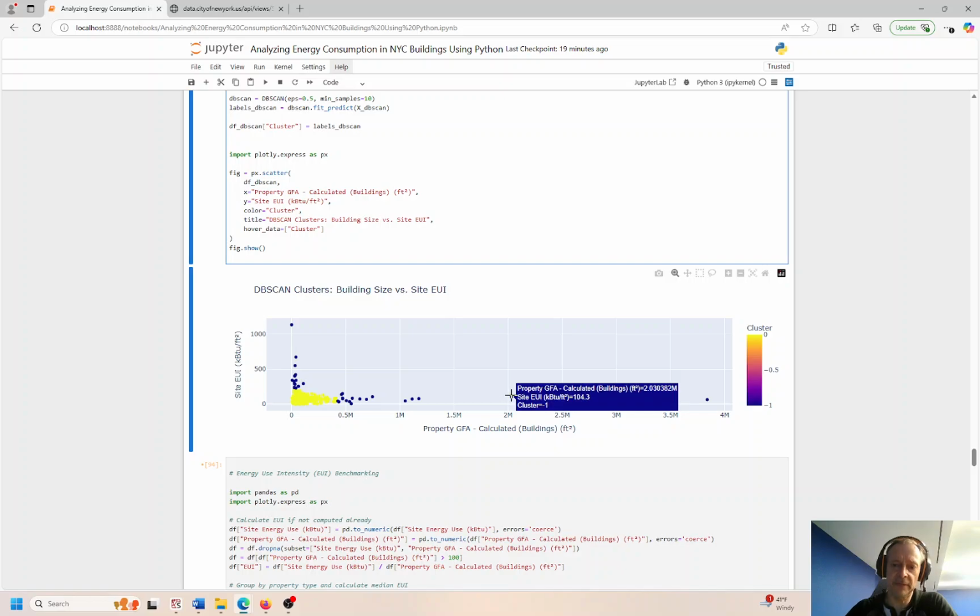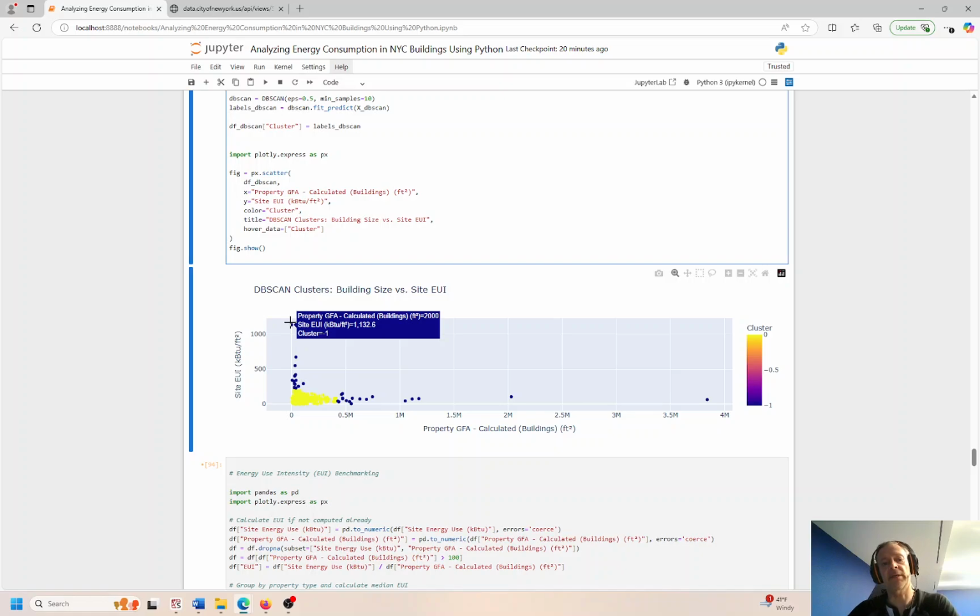Here's 2 million square feet. And then this is a very high energy usage right here. For a building that's only 2,000 square feet, you have an EUI of over 1,100. That seems like it might be a mistake.